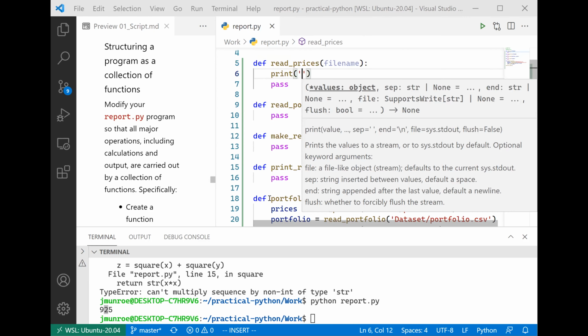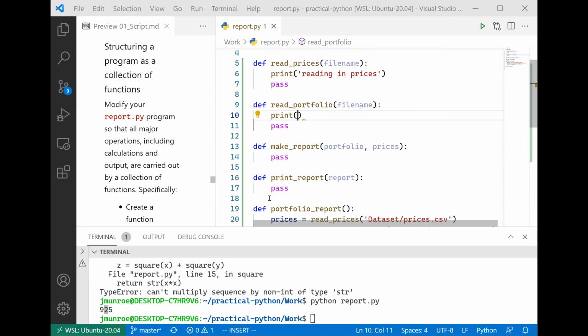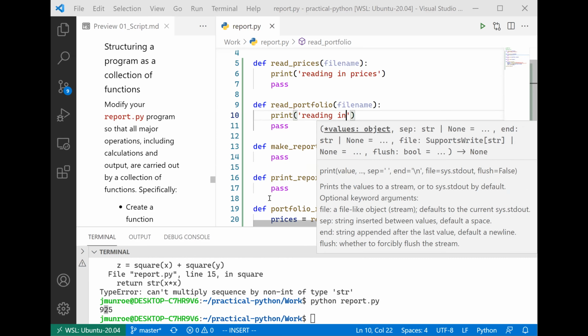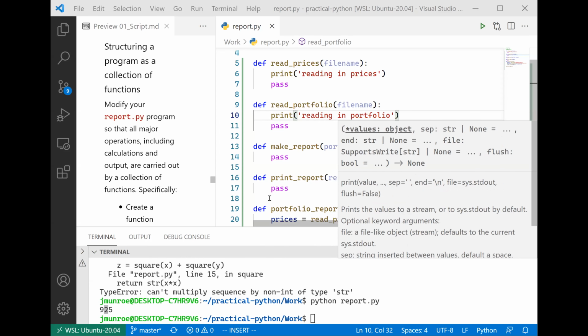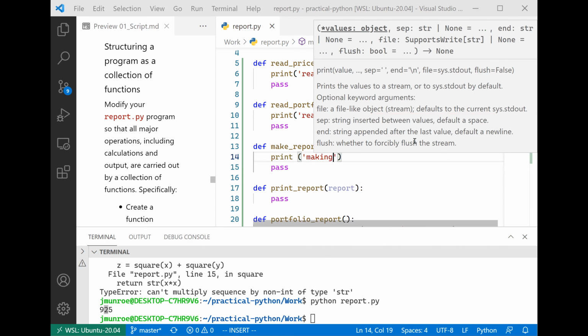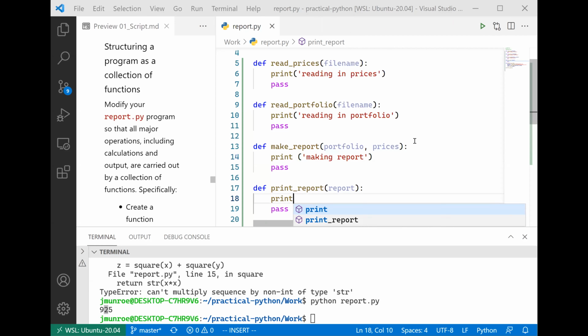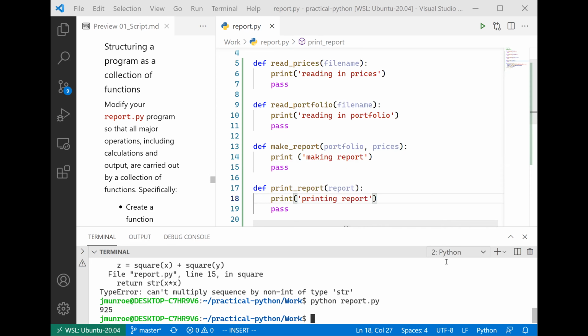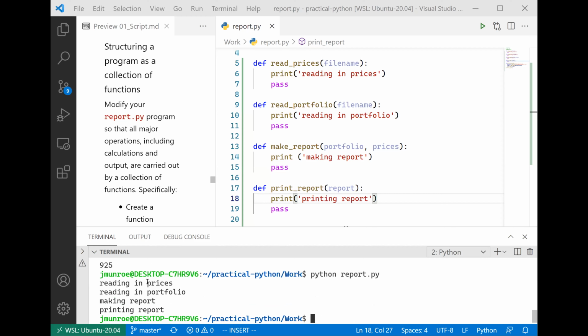it some statements. Reading in prices, print reading in portfolio, print making reports, print printing report. Okay, so I just want to have something so that when I run it, you can actually see activity, right? So it does these things, right? It reads in the prices, it reads the portfolio, makes the report, it prints the report, right?